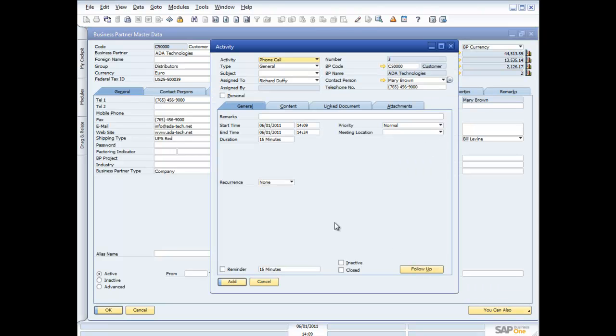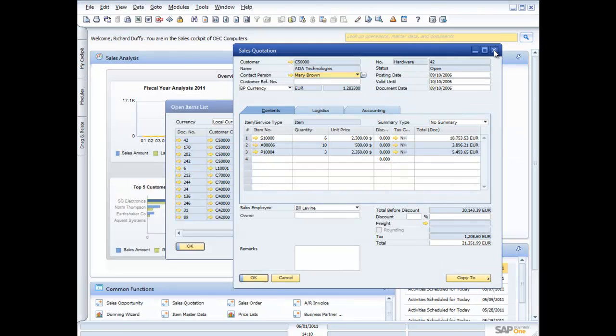So this is where we're starting to see this concept of integrated CRM, integrated Salesforce automation right throughout the entire system. You won't see in SAP Business One a menu that says CRM. Why? Because it's everywhere. Every business has customers. Every solution should be able to manage those customers as a standard part of its functionality. That's what we've delivered with SAP Business One. Let's go back to our cockpit.